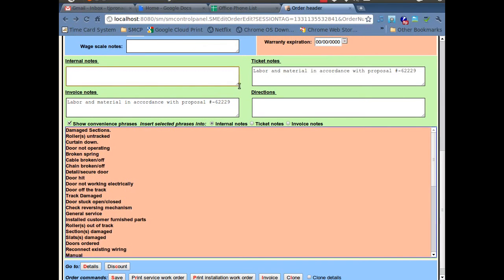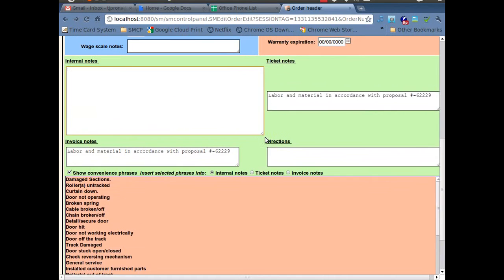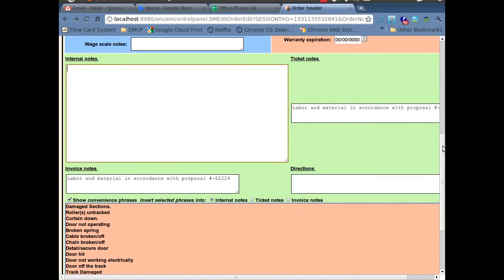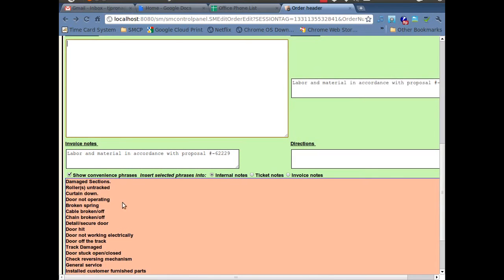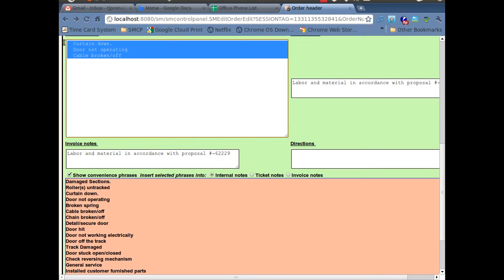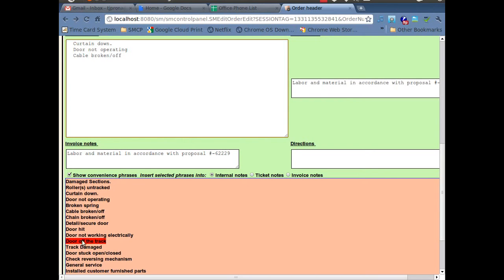And this is a Chrome browser, so I have the capability in here to stretch out the box a little bit so we can get a better look at it. So what I'm going to do is I'm just going to check a few things. Curtain down, door not operating, cable broken off, and you'll notice that up in here they're added as I click those. So as I click them, they're added.